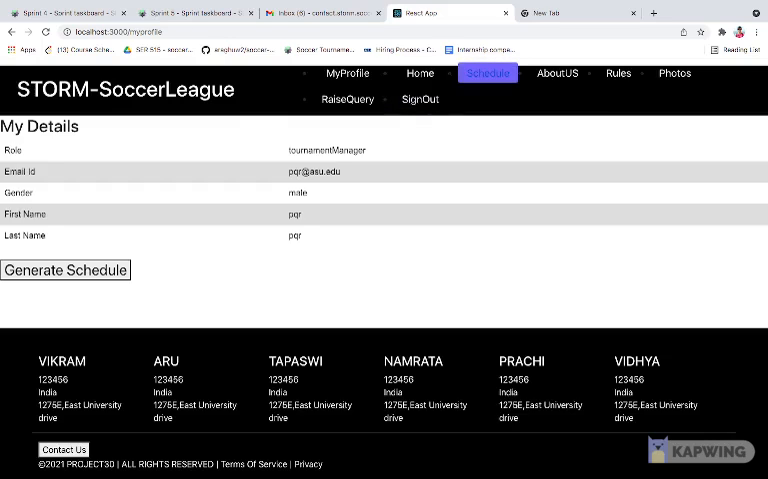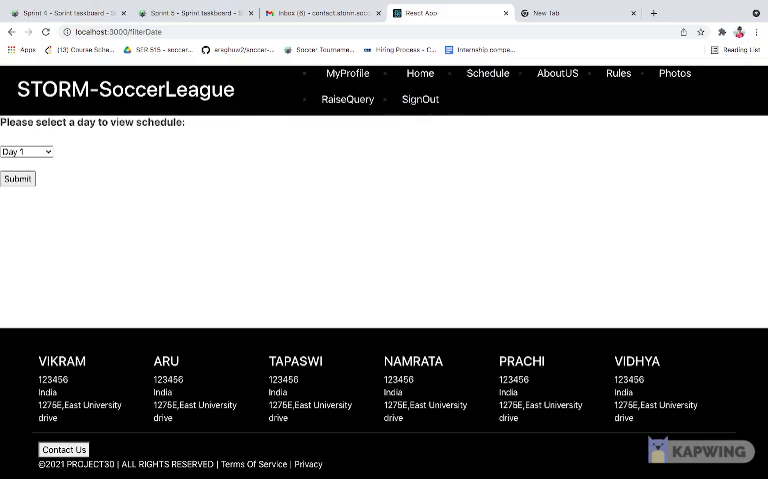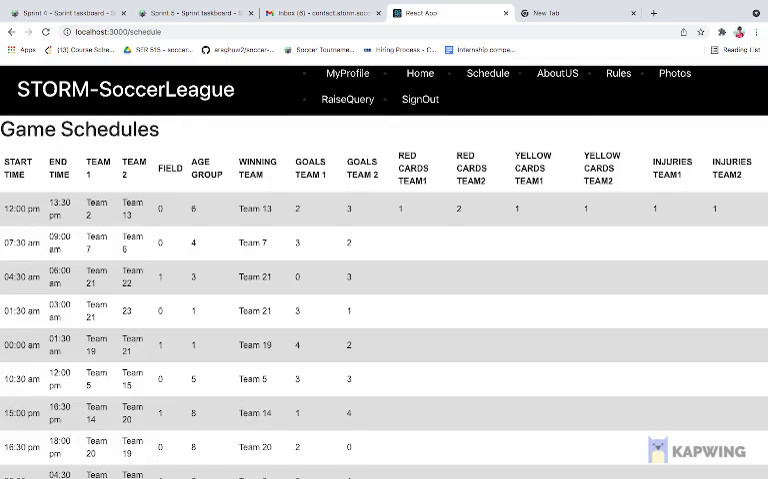So now if I click on the schedule tab, I am able to see a drop down where I can select the day for which I want to see the schedule. So for now I select day 1 and I submit. I'm able to see the schedule for day 1. Since I already added the winning team, I'm able to see who won the game.